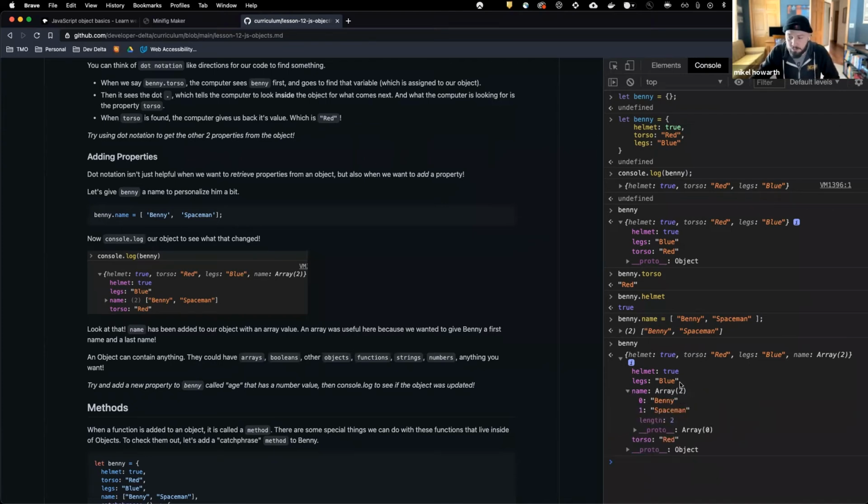By default, Chrome collapses arrays and objects just to make sure that things look concise and clean. So when we open up our array, we have Benny at index of 0, and we have Spaceman at index of 1. Cool. So we were able to change the object after the fact by using dot notation to assign new properties. And this should hopefully look a little familiar as well.